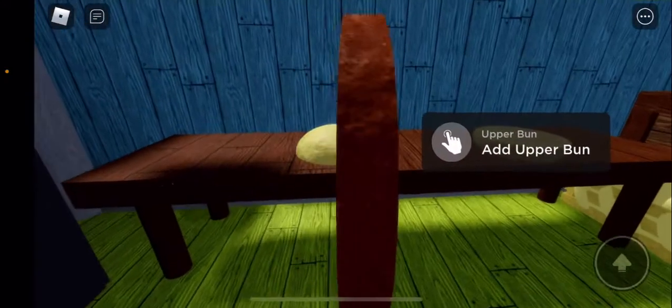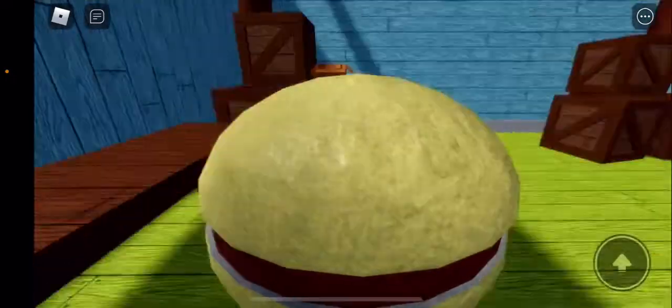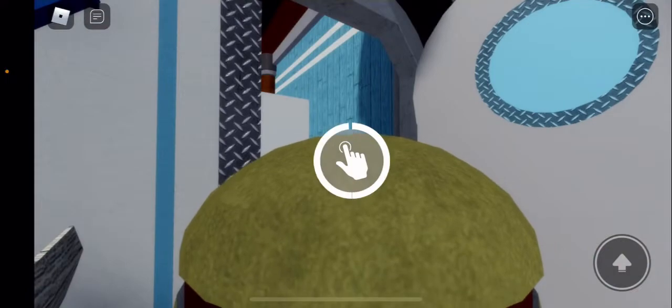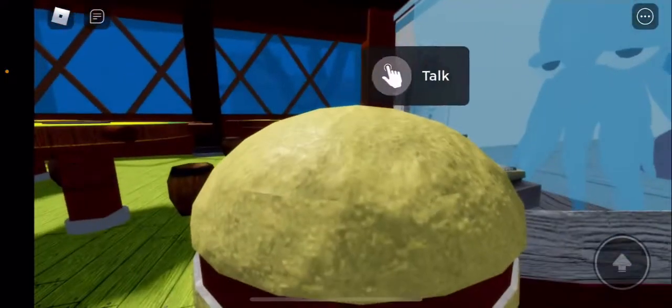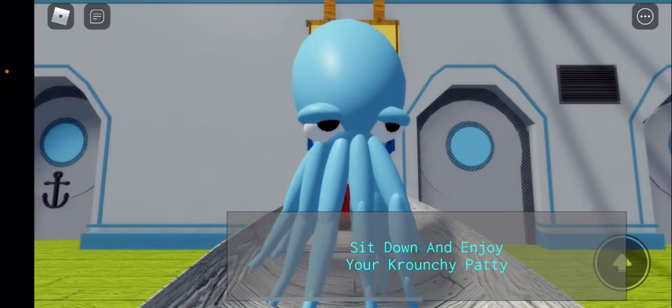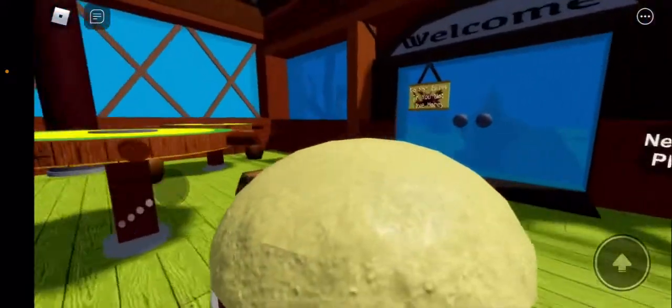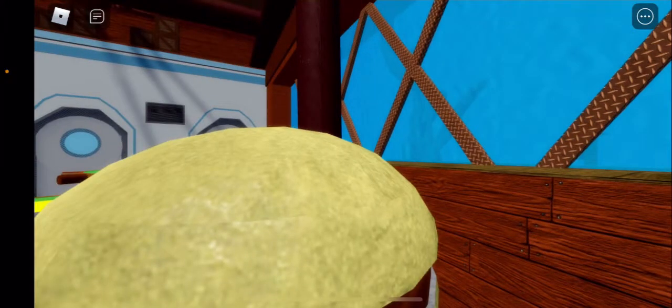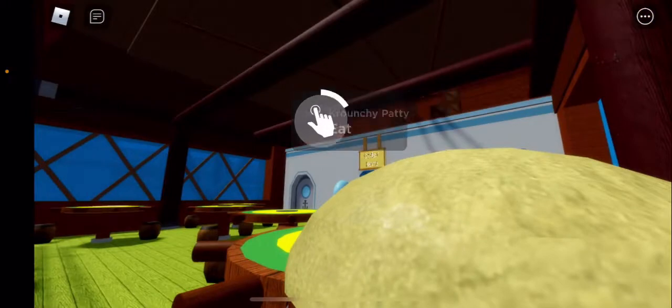Gotta wait for it to cook. And then when it's done cooking, you can take the patty, then we put the bun on, and then we come back out here, and we close the door, and then we talk to this guy, and he says, sit down and enjoy your crunchy patty. And then I gotta sit in the same seat as last time, then do a fake rock, paper, scissors, shoot sign, then ta-da, I could eat my crunchy patty.